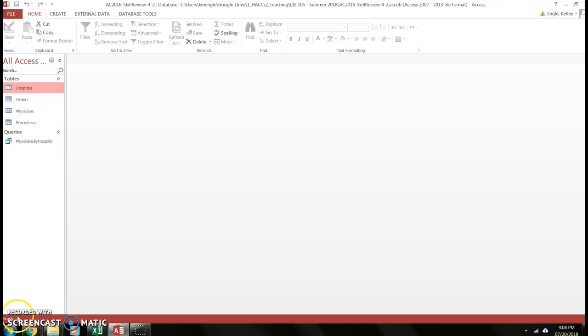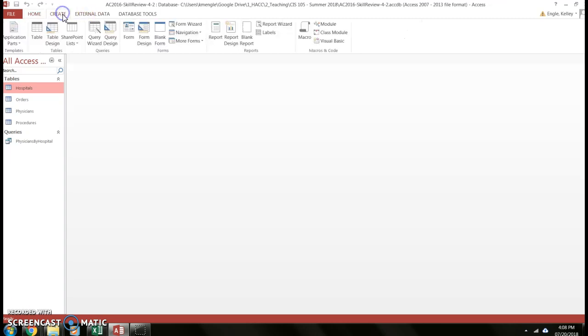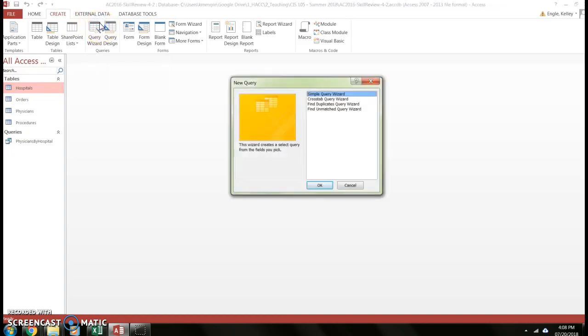So in this one, I'm going to go to Create, and I'm going to click on Query Wizard. And I'm going to just do a simple query wizard. The database I'm using is actually from your textbook. I'm on page AC-223 of your text. I went and downloaded the starting file for this, and it's a hospital database.